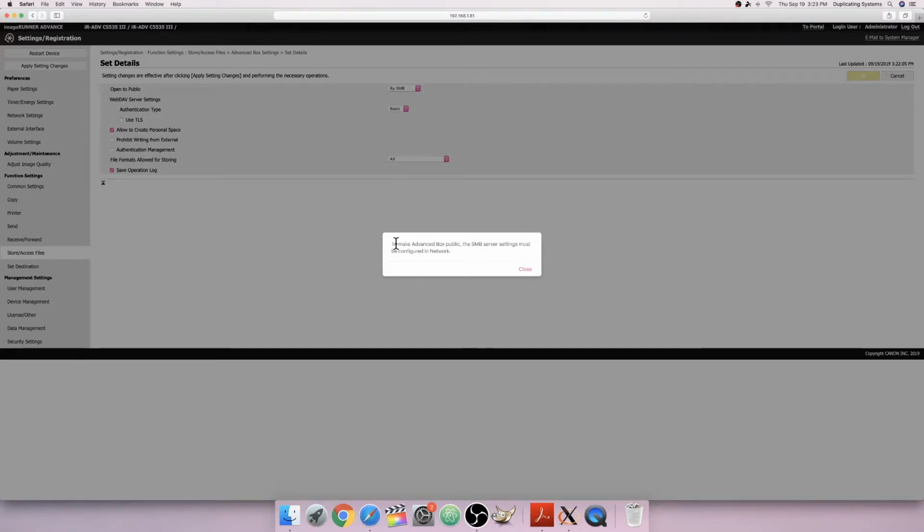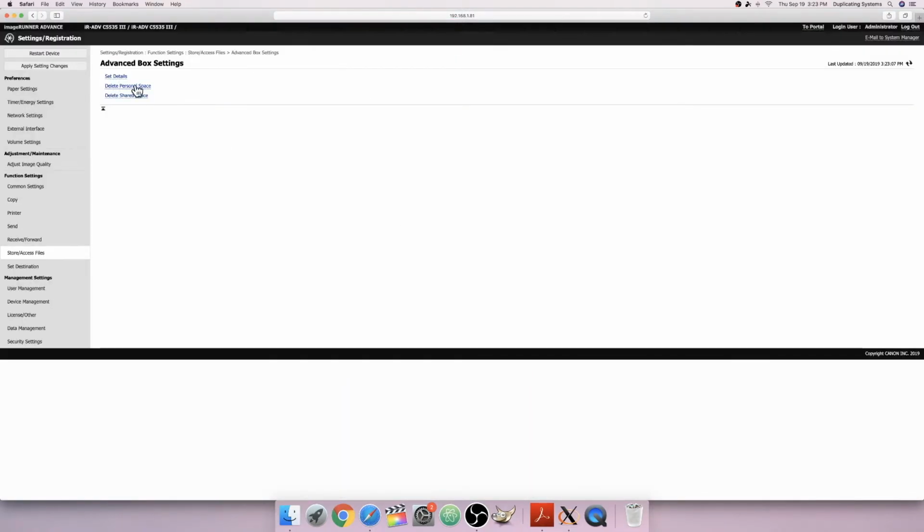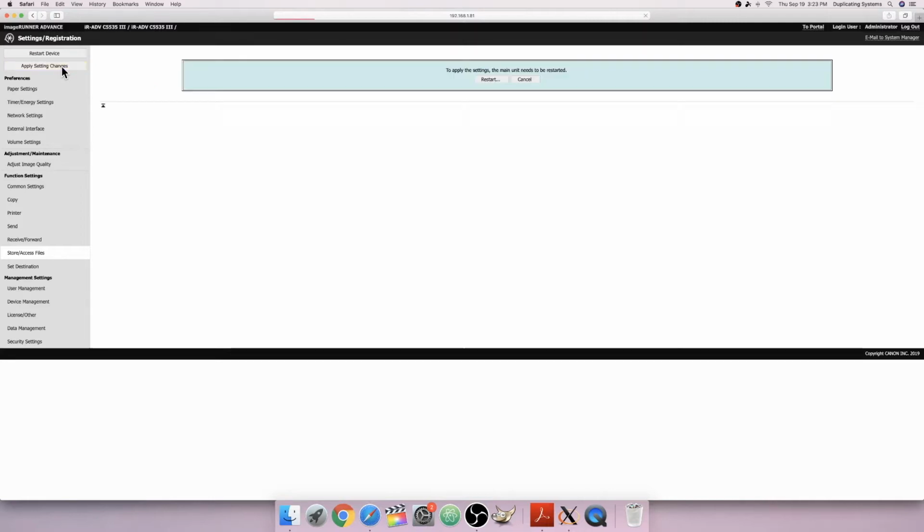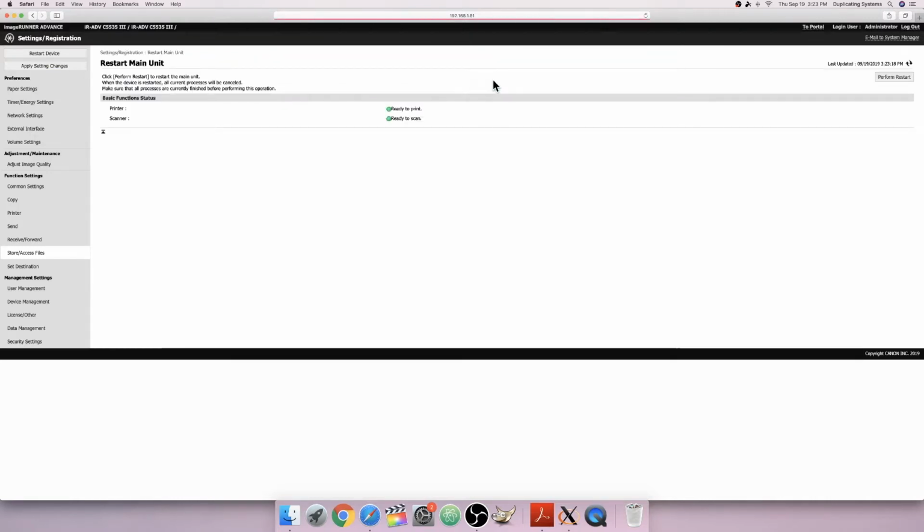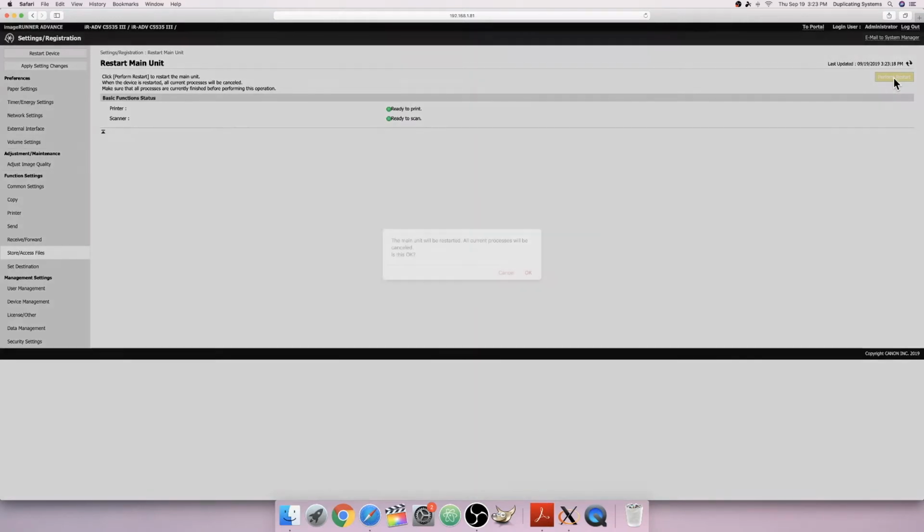If you see this, that's fine. Go ahead and click Close, and now go to the upper left corner and click on Apply Settings Changes. This will restart your machine, and go ahead and restart your device. And click on this last button, Perform Restart.